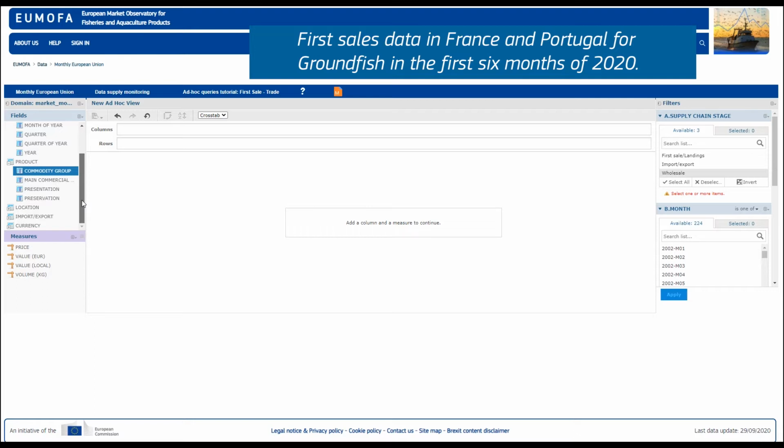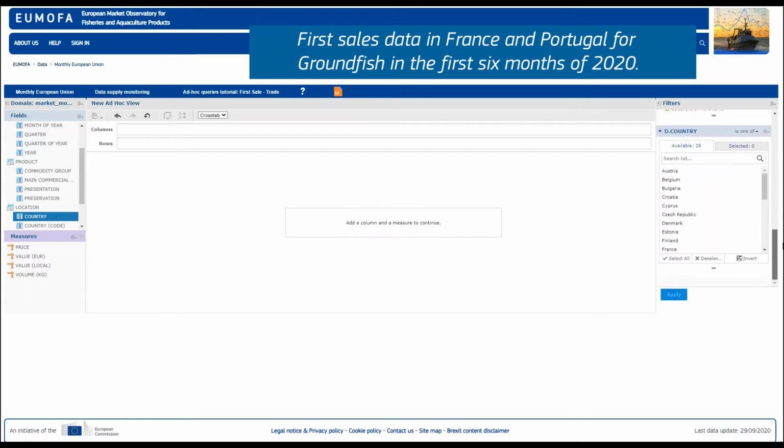In the Fields area, under Location, select Country and drag it across to the Filters area. Multiple selections can also be made by holding down the Control or Shift key. Let us select Presentation and Preservation and move them to the Filters area. Both items appear in the Filters column.